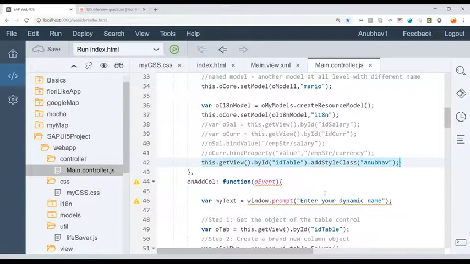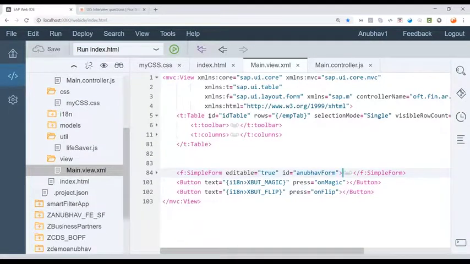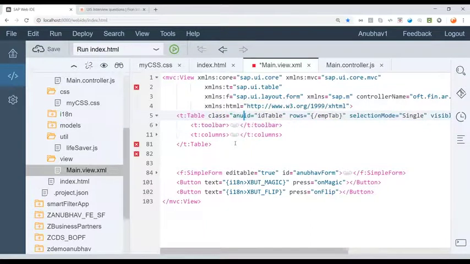I have a doubt. We can directly give the class name here, right? Why not? Yes, you can. So come and give a class name here, like this.